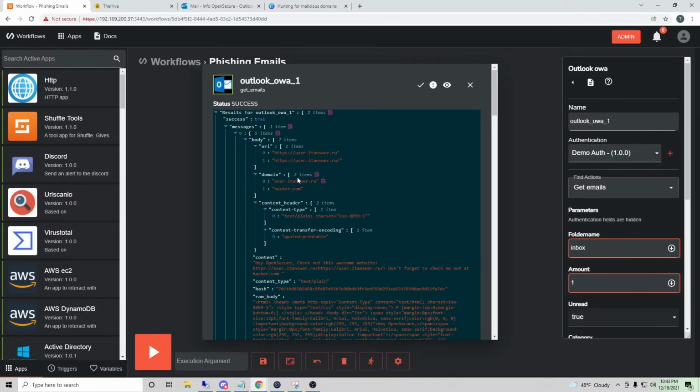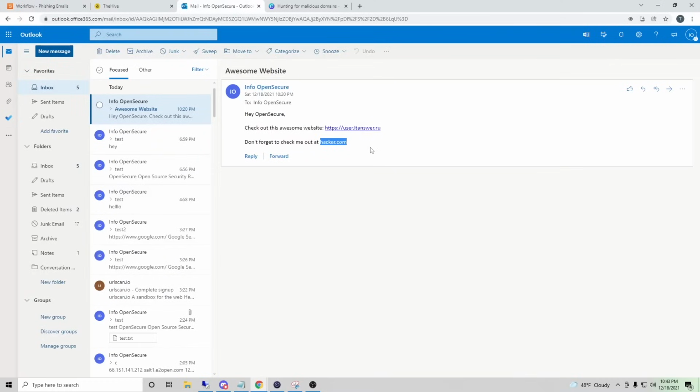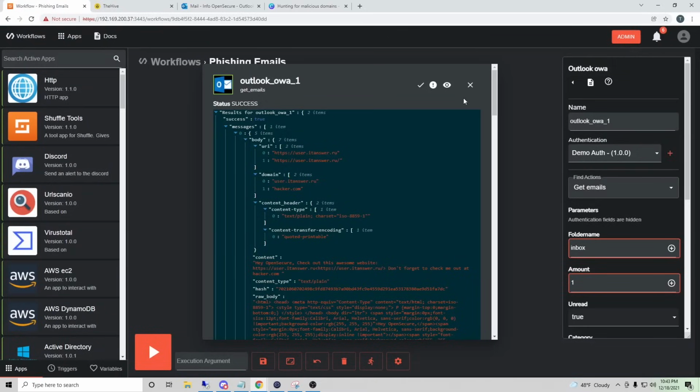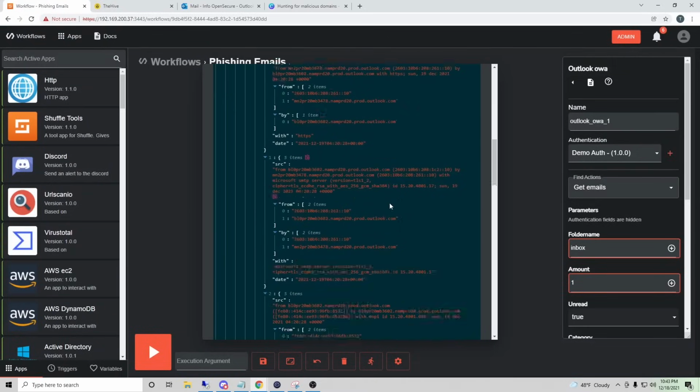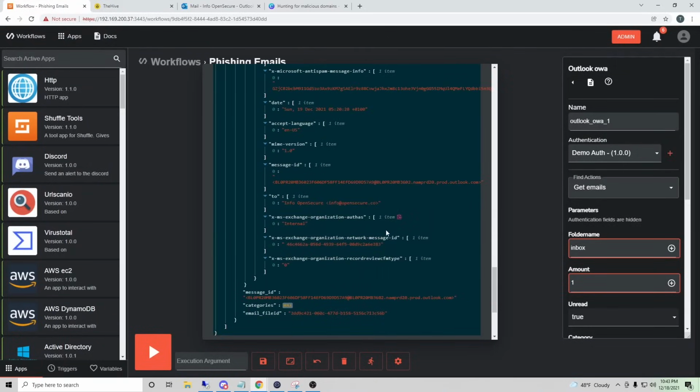So now we can take this data and pass it to the Hive and pass it to Cortex and do some analysis on that, right? Because someone's telling me, hey, check out this awesome website and is linked to it, but I want to get some more intelligence around this URL before I actually visit it. So let's continue to build this guy out. But here we're seeing all the data that we're getting back from Microsoft, which is really awesome.